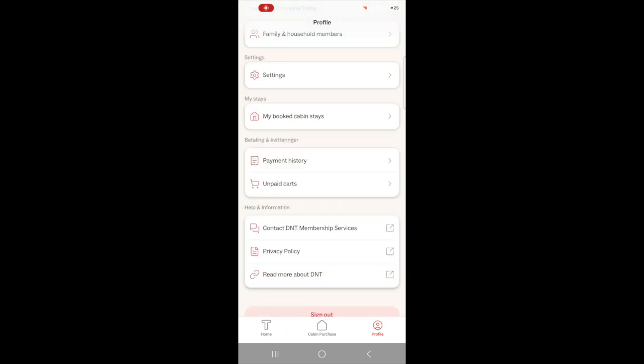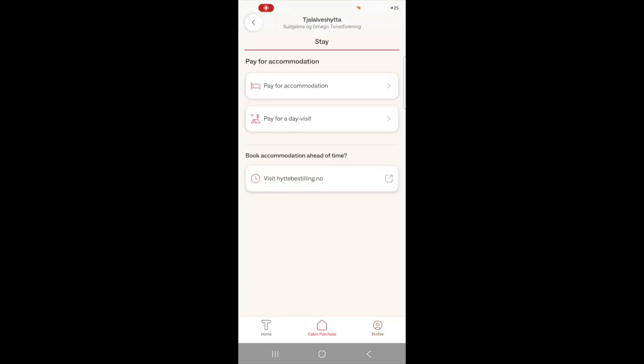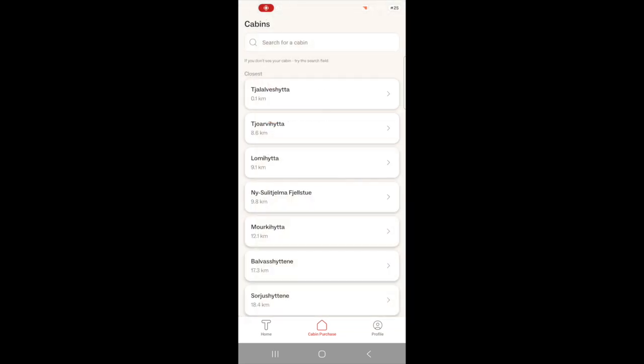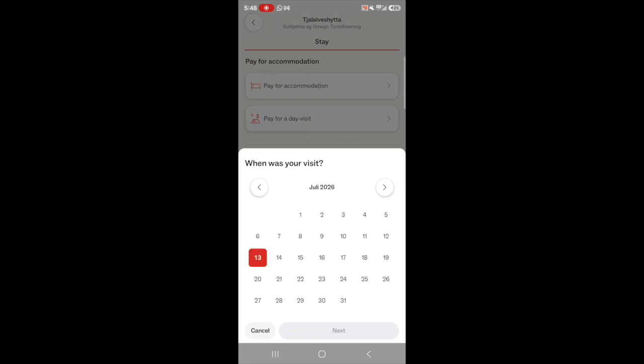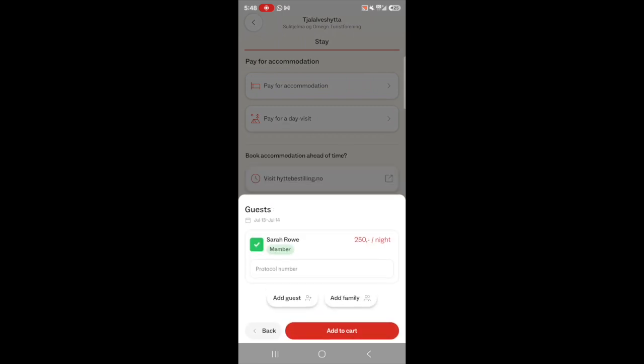The big thing is for cabin purchase. So I am currently staying at Challeves Hytte. But when you go back, you can see any of the cabins. They're listed by their proximity to you. Select the cabin you're at. You can pay for either accommodation, which is your overnight stay, or a day visit, a dagsbesøk. You just enter when your stay was. It pops up automatically with the price for members. I could add a guest if I wanted to.